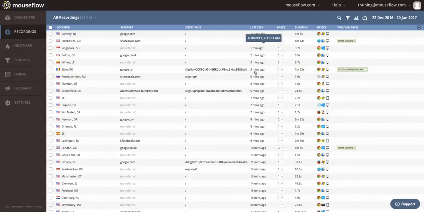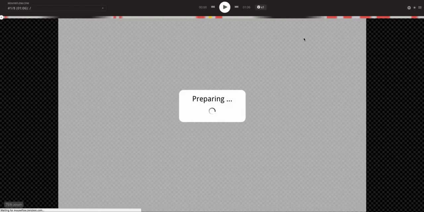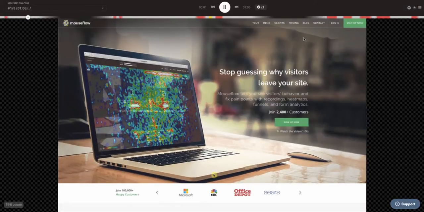You'll be taken to the recording list, which we covered in a previous video, but to actually play a session, all we need to do is click the play icon over on the right, or actually click anywhere in the row, like here for example. This will open the playback window, and we can actually see the session load in real time.